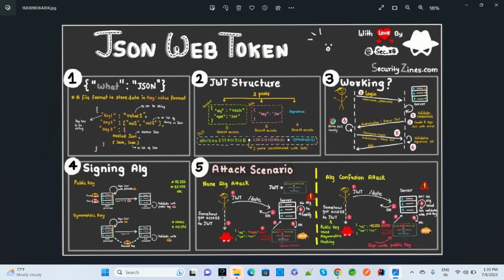And the second is the JWT structure. There are three parts defined internally: one is the header, another is the body, and another is the signature. The header will be encoded with the Base64 encoder, the body will also be encoded with the Base64 encoder, and the signature will also be encoded with the Base64 encoder.